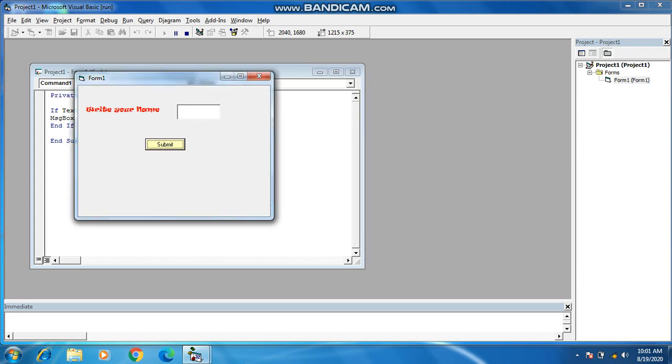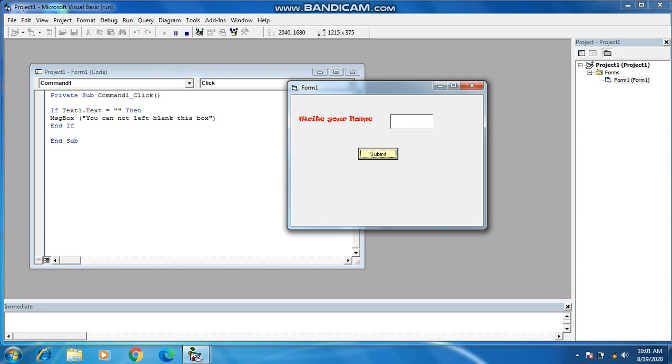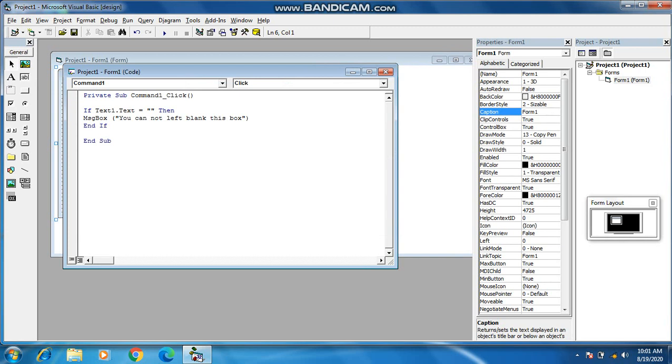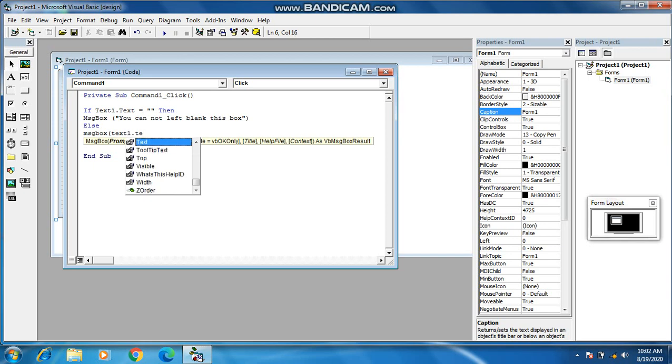That means when you click on this button, then Command1_Click will execute, and automatically it will check whether there is a value in Text1 or not. If there is nothing, then because the condition is true, the message box will generate the output. And if you want to show the value which is there in the text box, that means this will be Else. Means if the condition fails, that means there is a value in this text box, then what will happen? MsgBox Text1.Text.